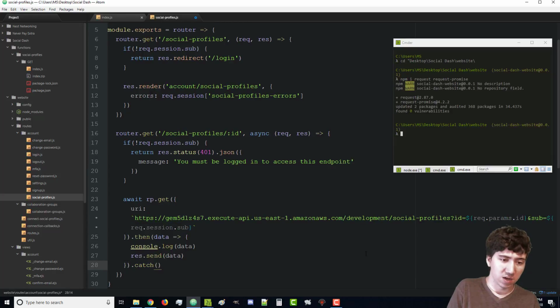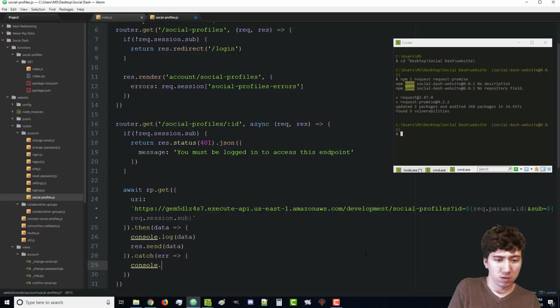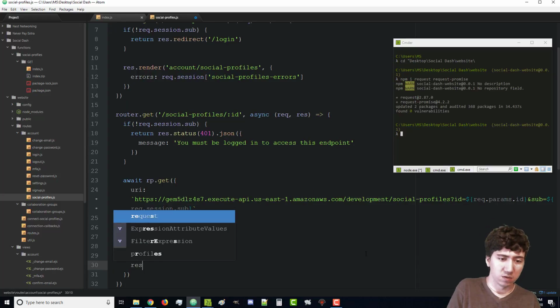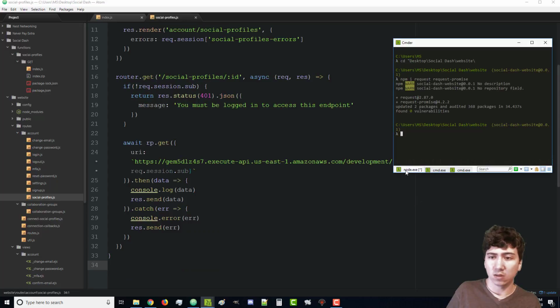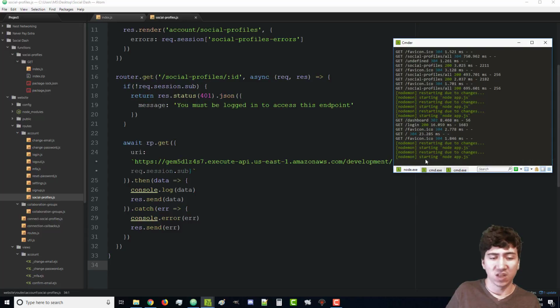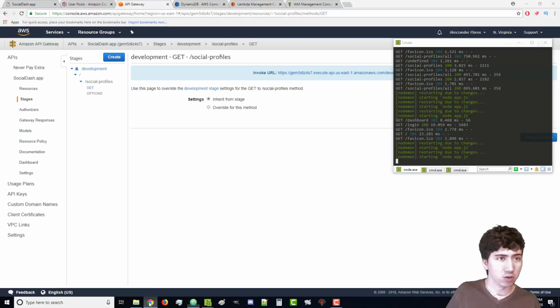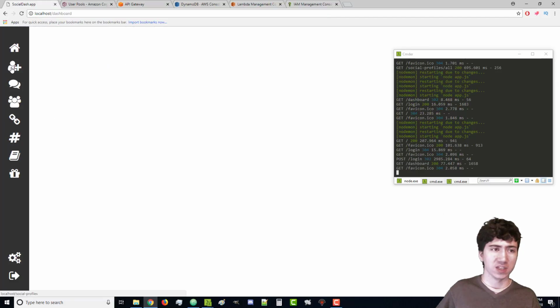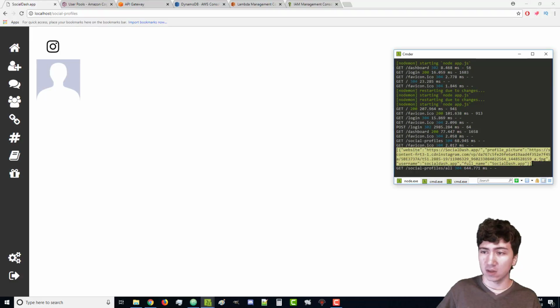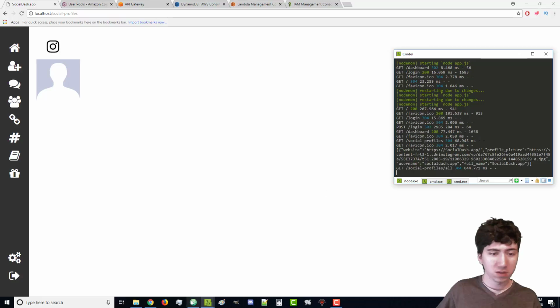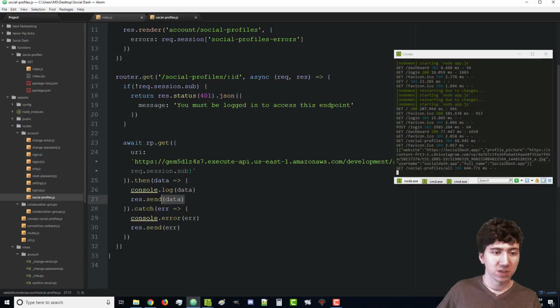And then we're going to catch an error, which will do a similar thing. We're going to log the error and then send the response back. Let's go ahead and save this. And we see that everything is working okay. So let's go ahead and try this. Okay, so now I'm going to click on this right here, which sends us to social profiles, which gives us access to call that. And we see that we now have the data being responded here. And so we know that this works successfully.